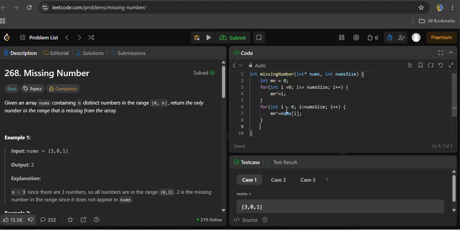And finally, after the loop, we return the mn value. Now we'll run this.